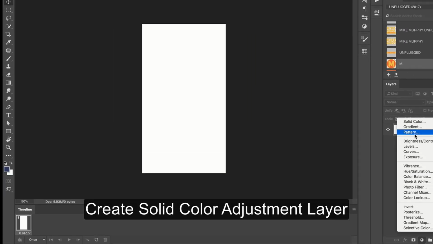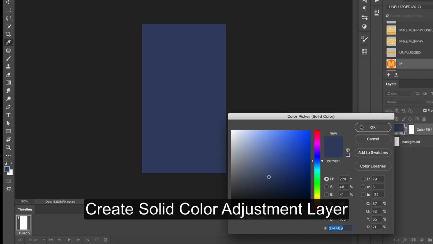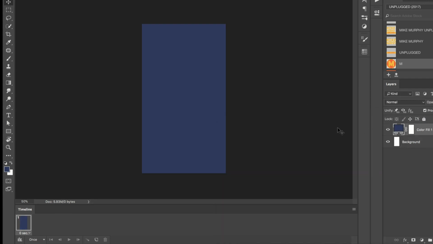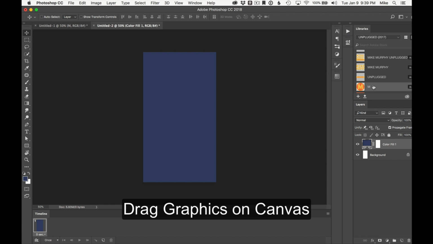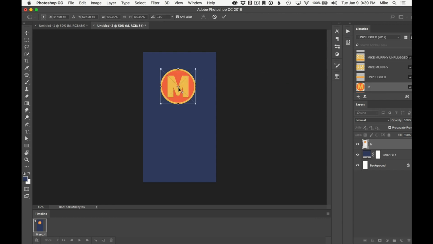Okay, next thing I'm going to do is add some color to the background. I'm just going to go to the adjustment layer, click solid color. This blue will be fine. I'm going to click OK. Now I have some color for my background. Next thing I'll do is add on a graphic from my Creative Cloud library over here. You can put anything on here, doesn't matter. I'm going to hit commit, and now I have myself the ball.